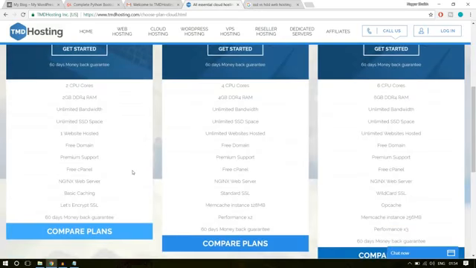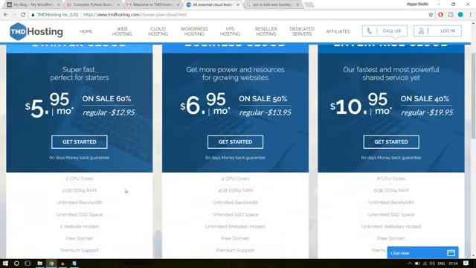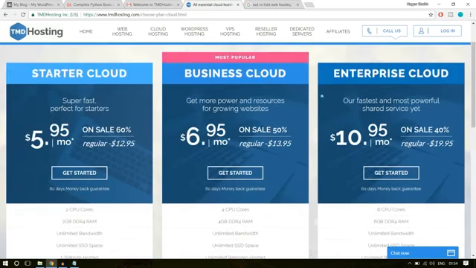There is a very simple reason behind that. Here you can host only one website. So suppose in future if you want to create another website, you will have to purchase a new hosting plan. So that is not good. So I am using the enterprise cloud, so I'll click on this button which says get started. So let's click on this.